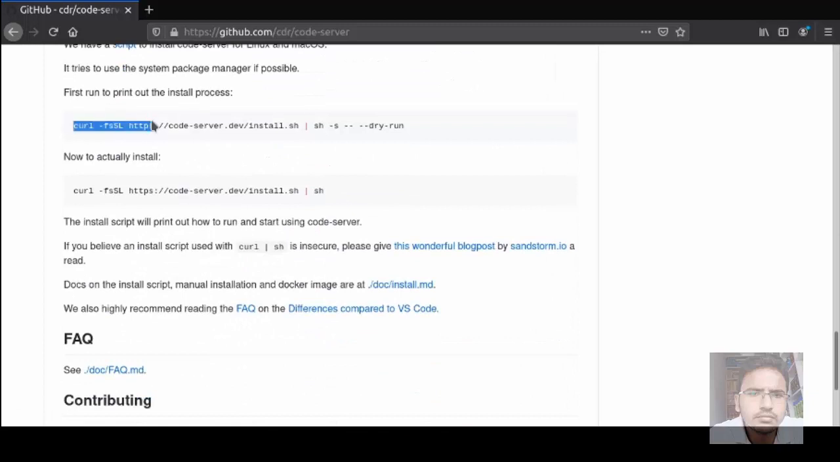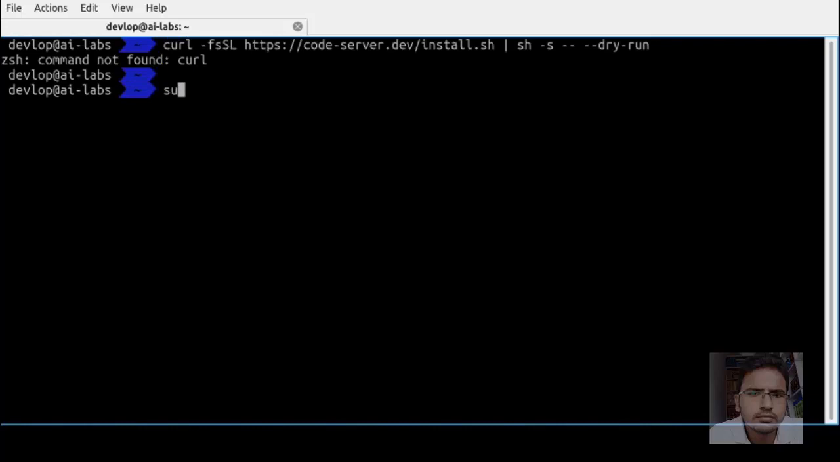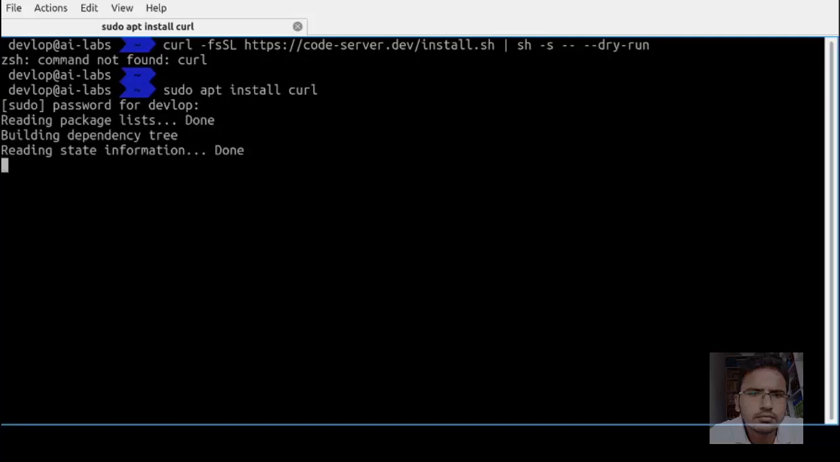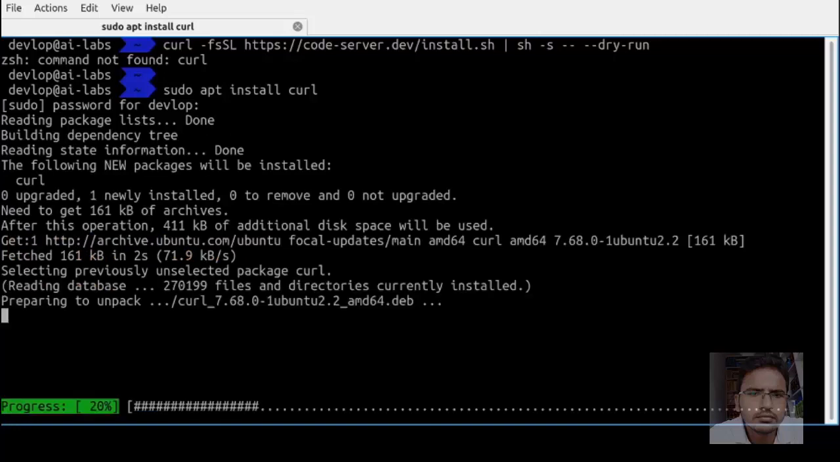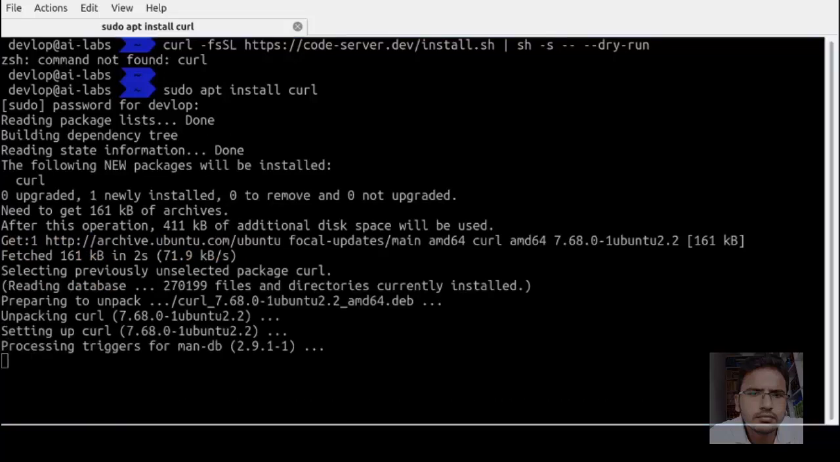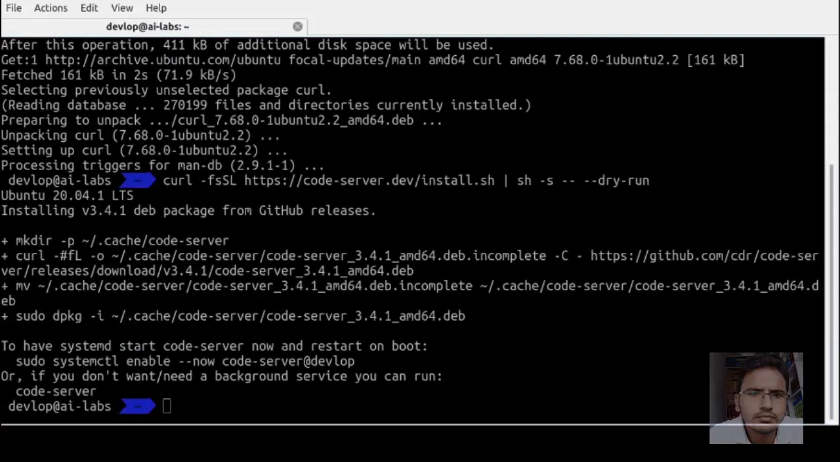We can access Visual Studio Code with the help of code server from anywhere on any machine by installing on one machine and access it from another machine or any machine. I have to install curl since I don't have it on my machine. Now use this link to install code server on your system.